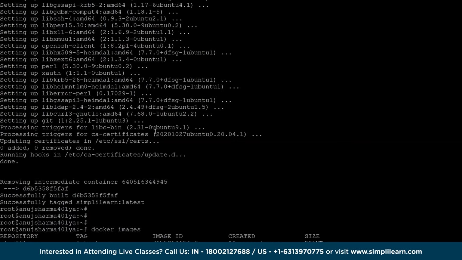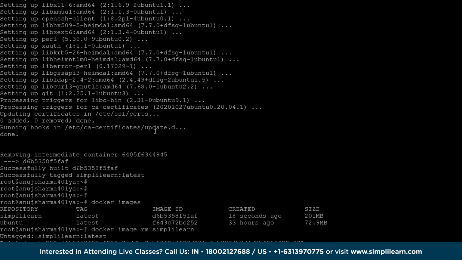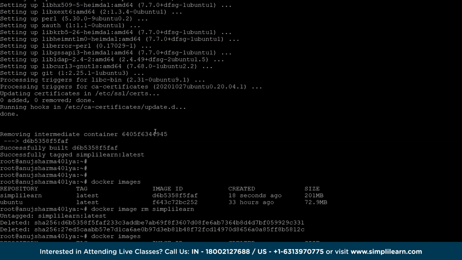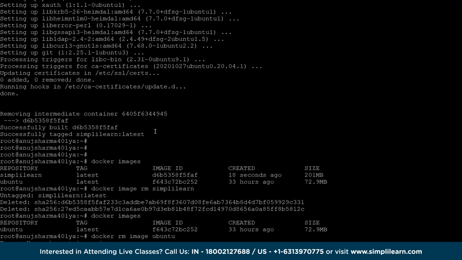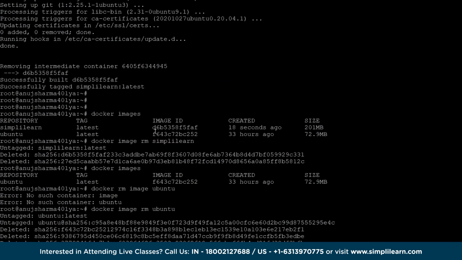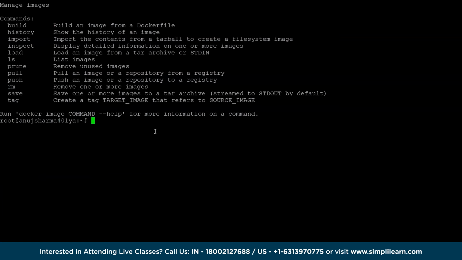Now in case you want to remove it, all you need to do is run docker image rm Simplilearn. If you do that, your Docker image related to Simplilearn will be wiped off from your system. And in case you want to remove the Ubuntu also, you can do that with docker image rm Ubuntu, and that will be removed from your system. So Docker images are removed from your host using the command docker image rm. That's how you deal with the different Docker images commands.